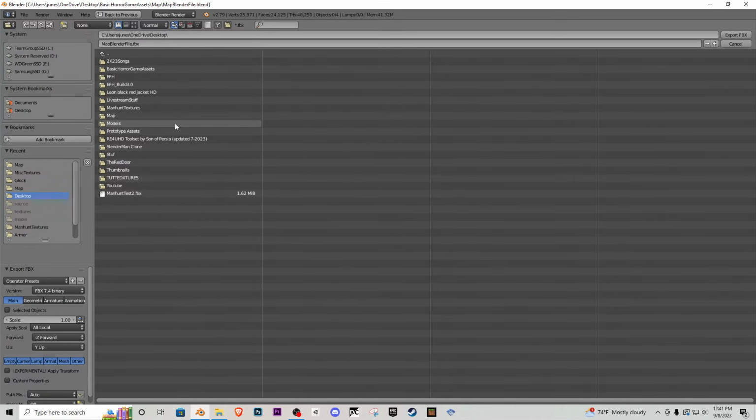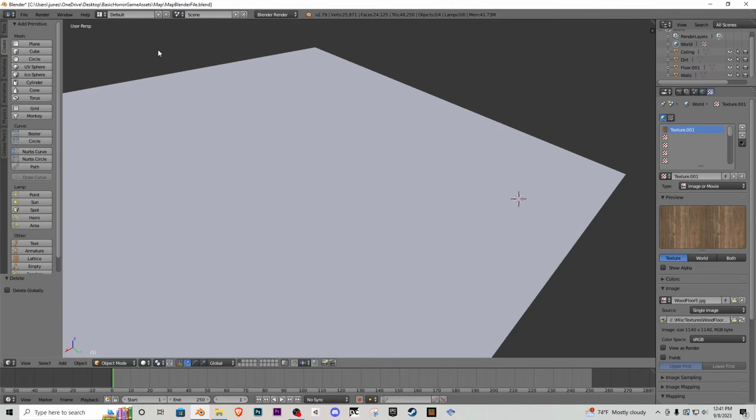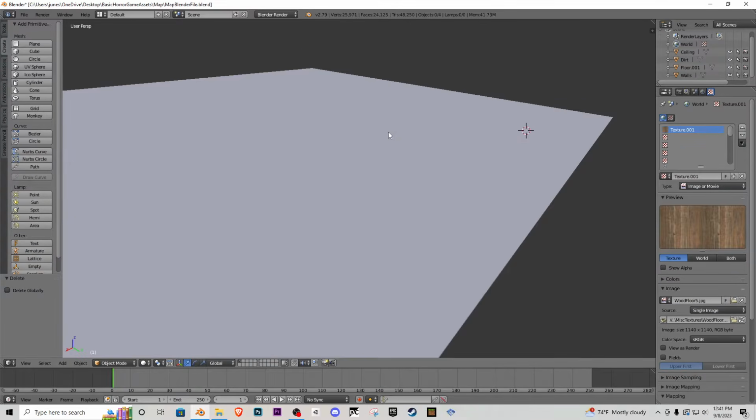If you guys aren't using Blender, you can import it to other applications like 3ds Max and stuff like that. I will be importing the FBX file to Unity because Unity reads FBX files better than Blender files. So I'll call this map FBX file. And now that it's saved, we can actually exit out of Blender.